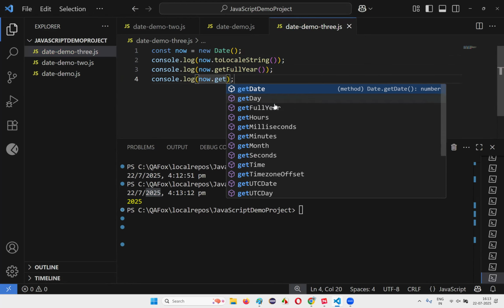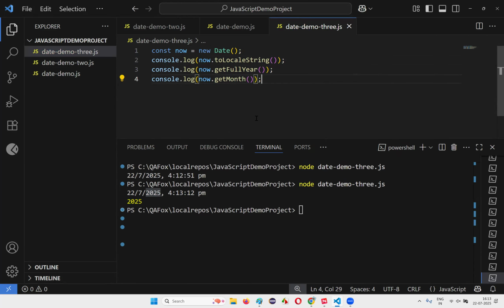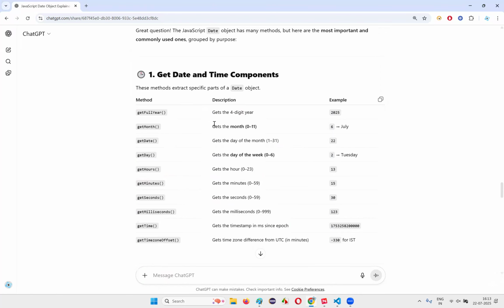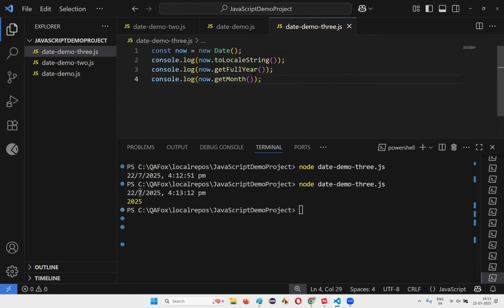Like that, many methods are there. Now dot getMonth. Here it shows 7, that is July, but July will have 6 here, because January is index 0. If you are using getMonth, the values go from 0 to 11. Even though the output mentions 7 for July, getMonth will bring us 6. Now let me run this and see. You see, 6 is printed for July.